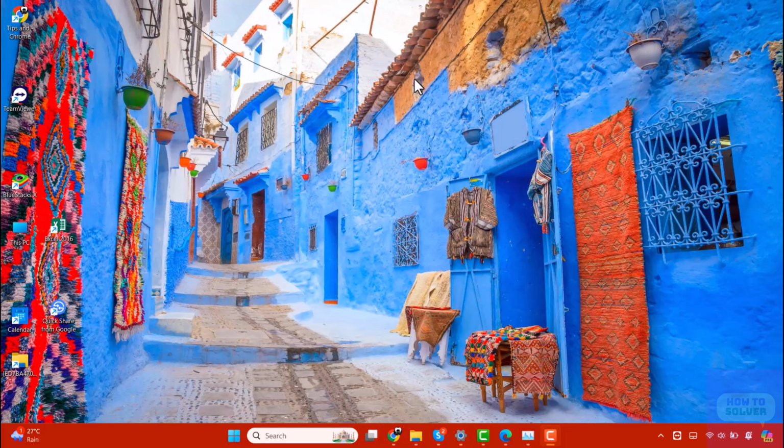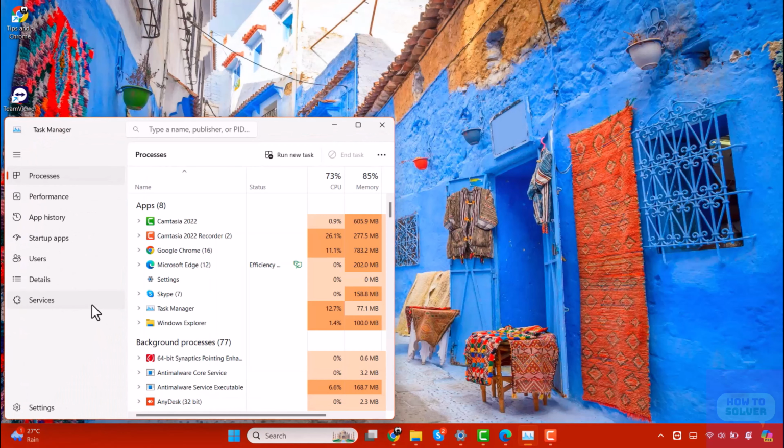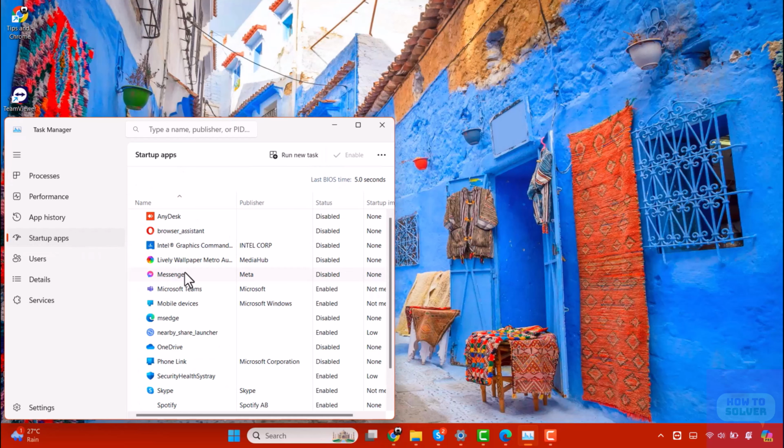So, let's go. For this, you have to follow just 3 steps. First, you have to go to your task manager. So, click the right button of your mouse. Here you can see Task Manager. You have to click on this. Now go to Startup Apps. You can disable your apps as you want.